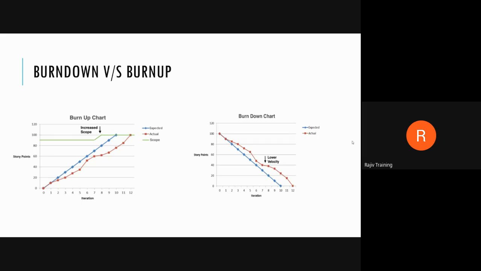So the burn up chart, what I was saying, is very similar to the burn down chart. In the burn up chart, we have the story points and the days of the sprint. Here, the blue line indicates the expected way we have to close the stories to complete the sprint. The red line indicates the actual, and the green indicates the scope. So, let me show you this in our project.